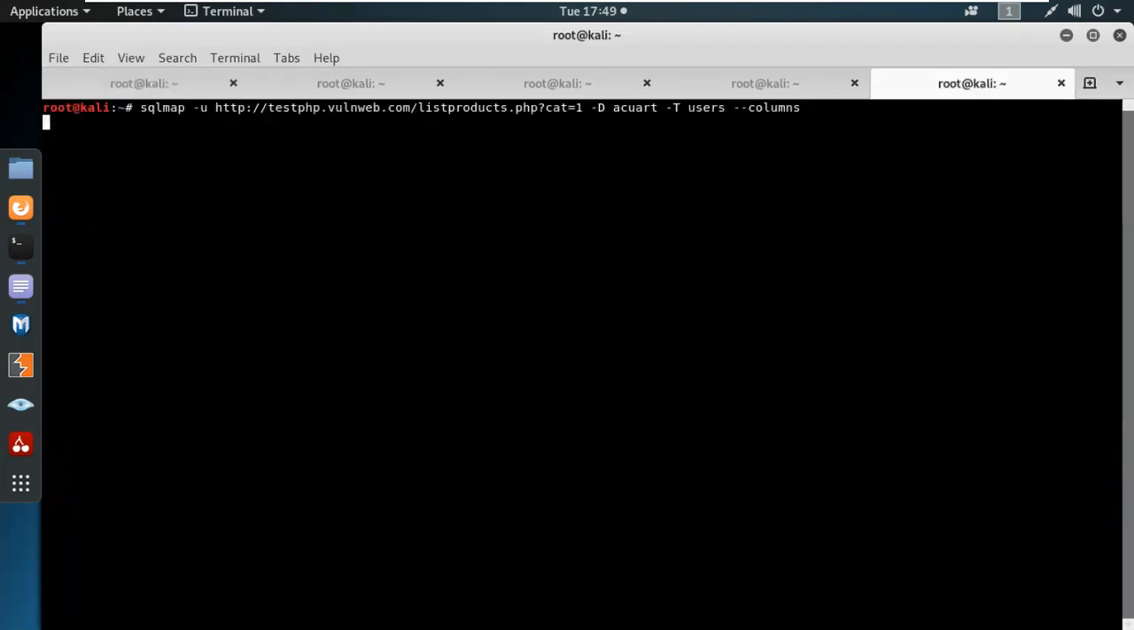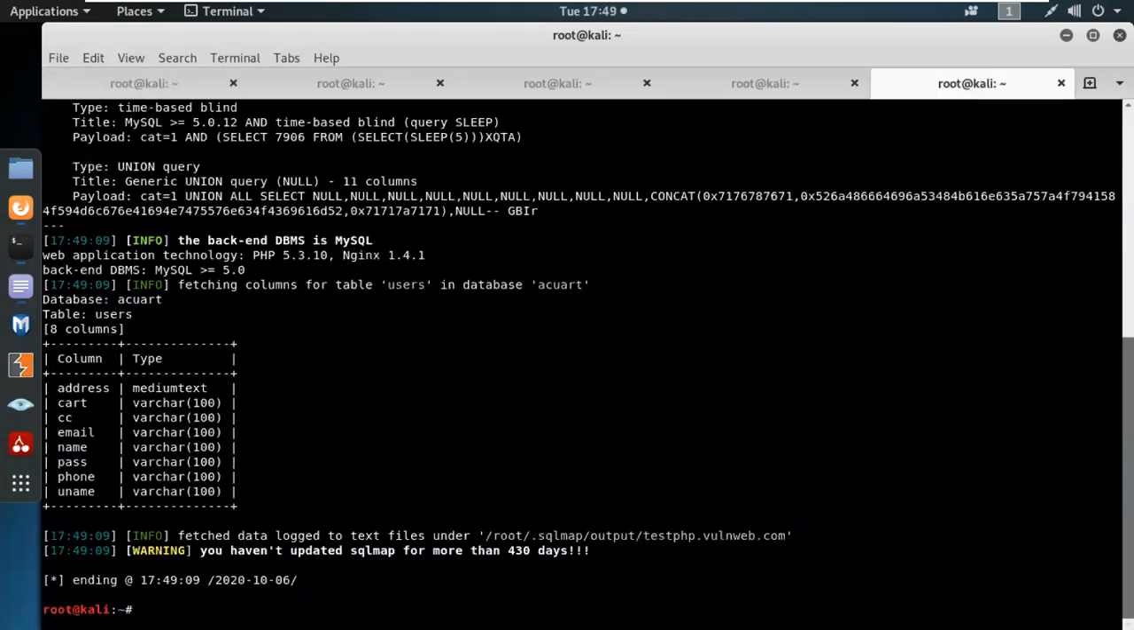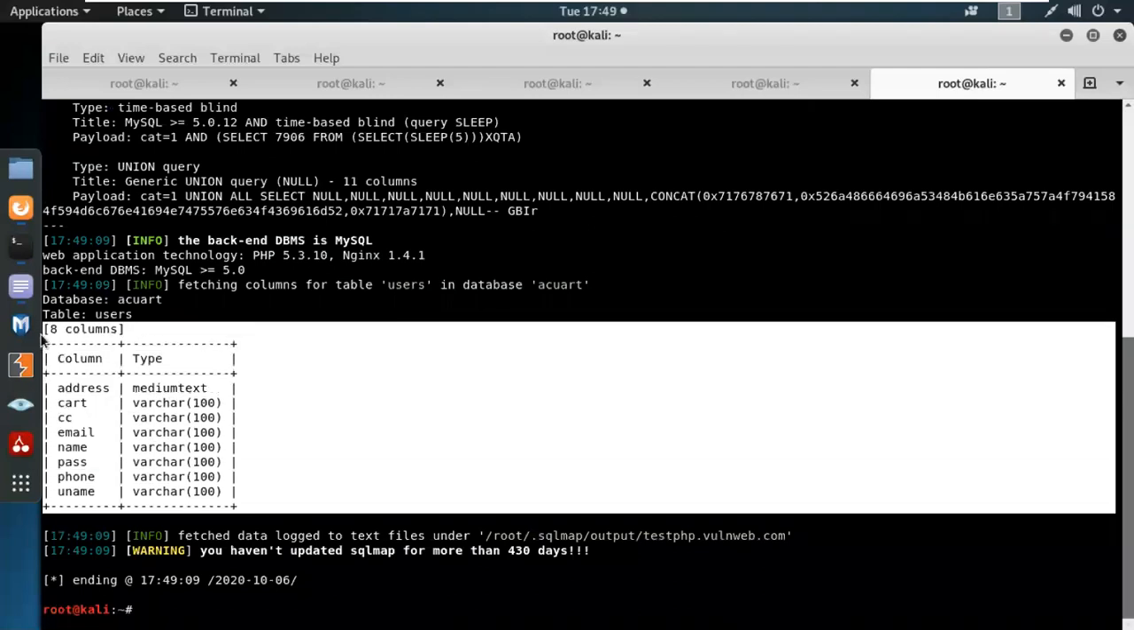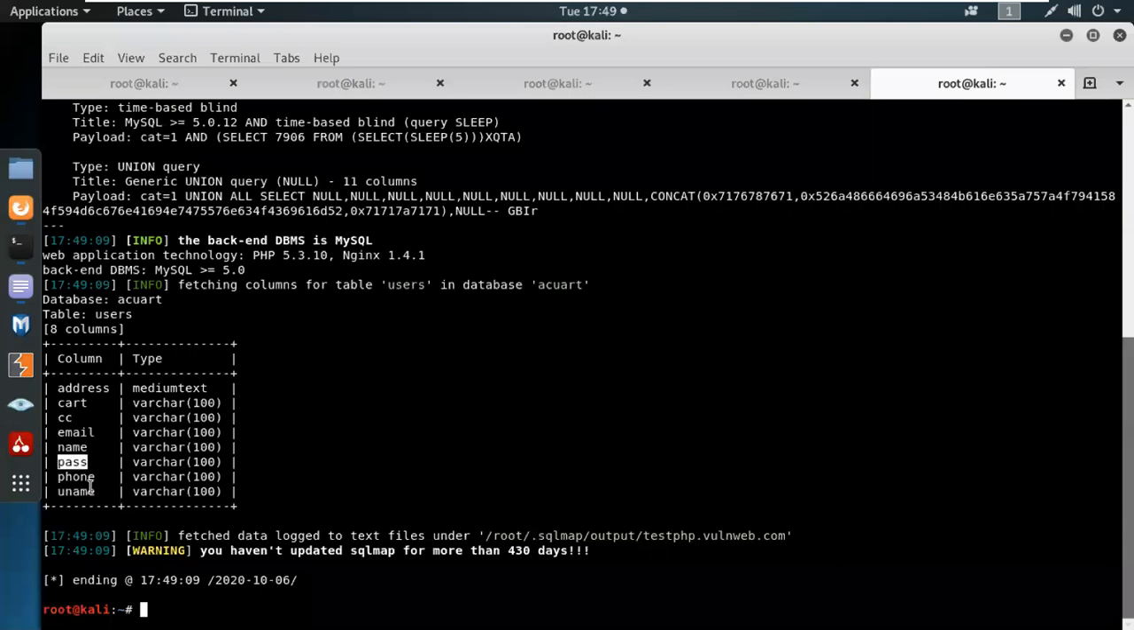So hit enter. Over here you can see that we have enumerated the table names and the column names. Sorry, there were around 8 columns from the table name users. In this scenario we have address, card, CC, email, name, pass, and phone number. Okay, we have username and password also. So let's try this one.